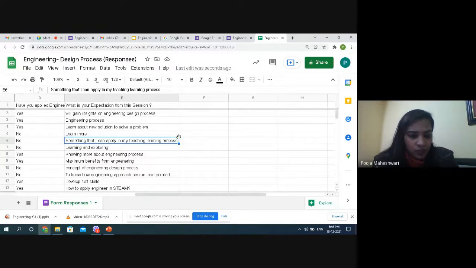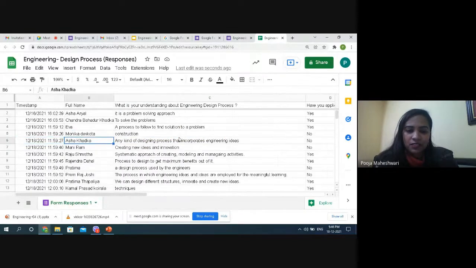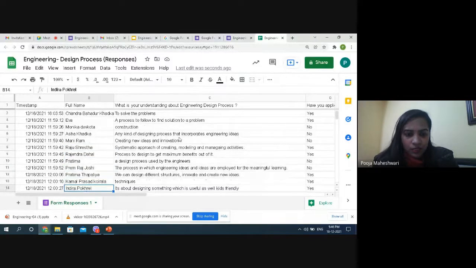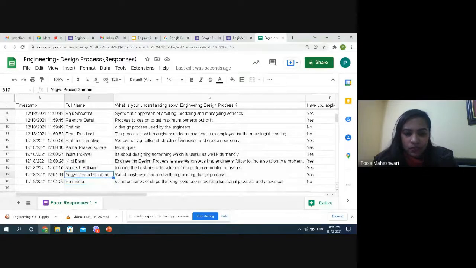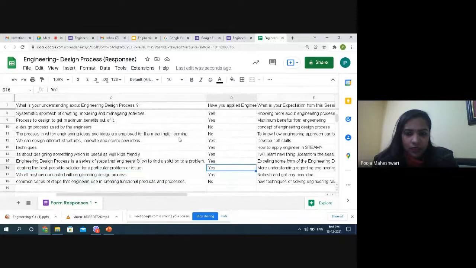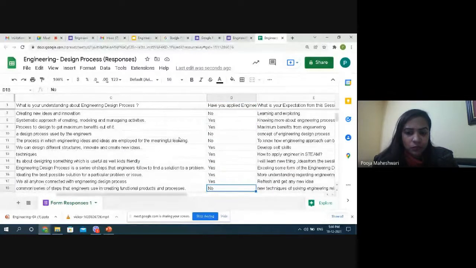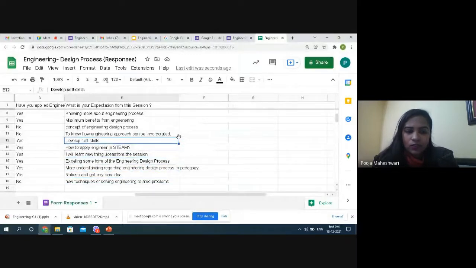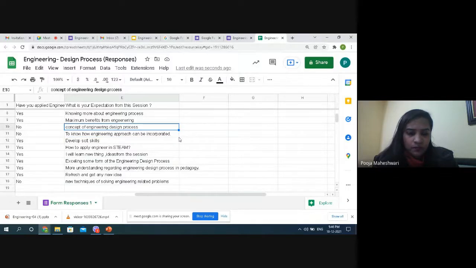Regarding the expectations, she is telling that something that I can apply in my teaching learning process. So basically, it will be how they can apply these things in their own process. And Maniram sir, it's creating new ideas. Raju sir, it's a systematic approach of creating, modeling, and managing activities. So in total, I can see we have 18 responses. Many of us have already applied this engineering design process in their own settings, and expectations about this session are developing soft skills, the concept of engineering design process, and learning new things in some form of engineering design process. So I will just stop sharing this screen, and we'll continue with her presentation.